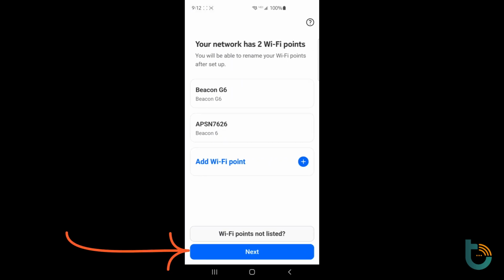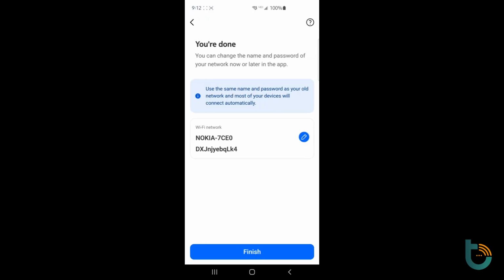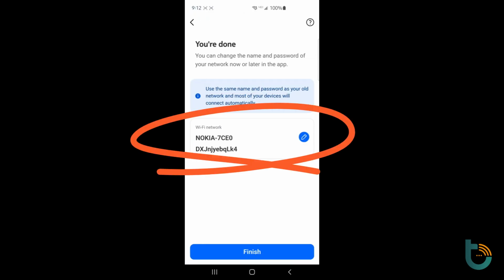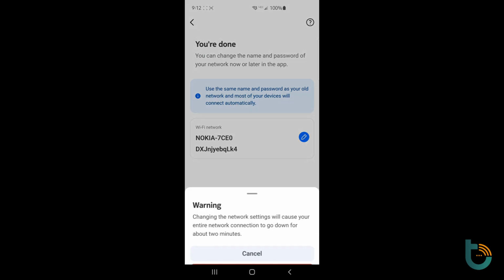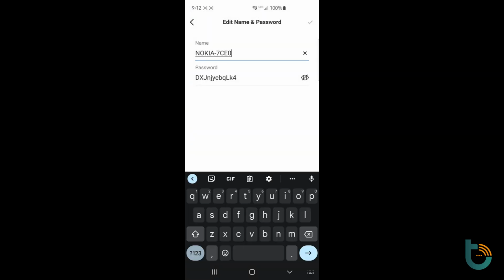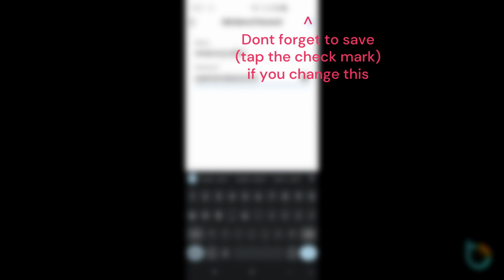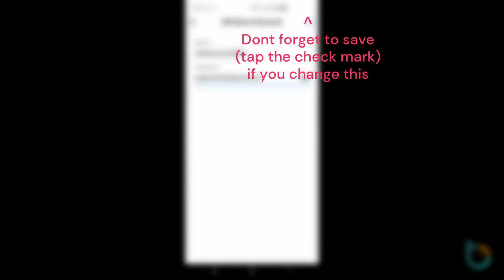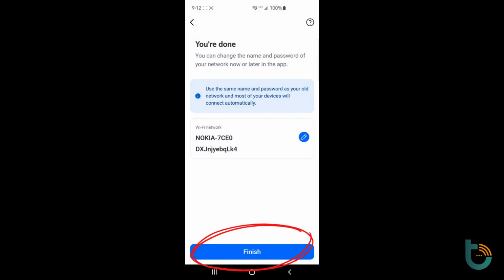Tap Next. Next, the app will show you your current Wi-Fi information, including your network name and password. Here's a good chance to change that by tapping the pencil icon. It's definitely recommended that if you want to do this, you do it before adding your mesh. We'll be leaving ours as is in our example. So we'll tap Finish here.